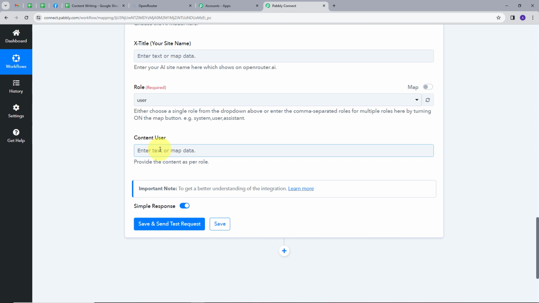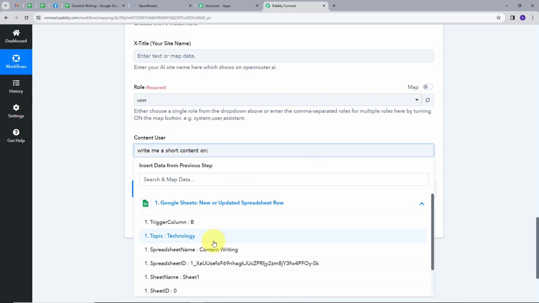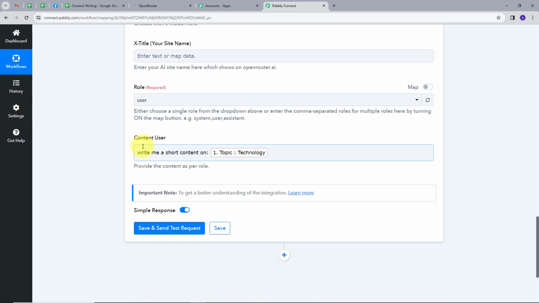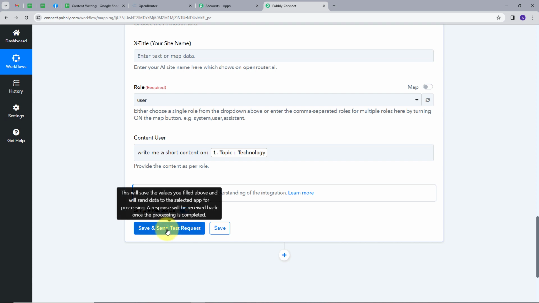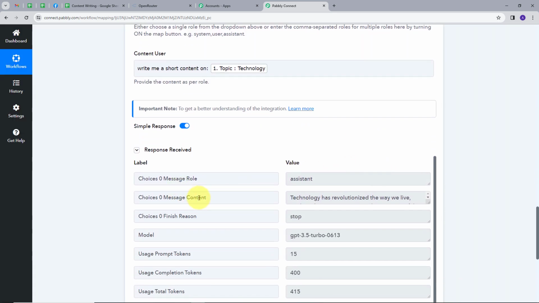Now here I have to type my prompt. So my prompt will be write me a short content on, and I will map my topic here. So this is my topic. So I have mapped it from my trigger response. So this is my prompt, write me a short content on this topic. Now I will just click on save and send test request button. So this has generated a content for me.